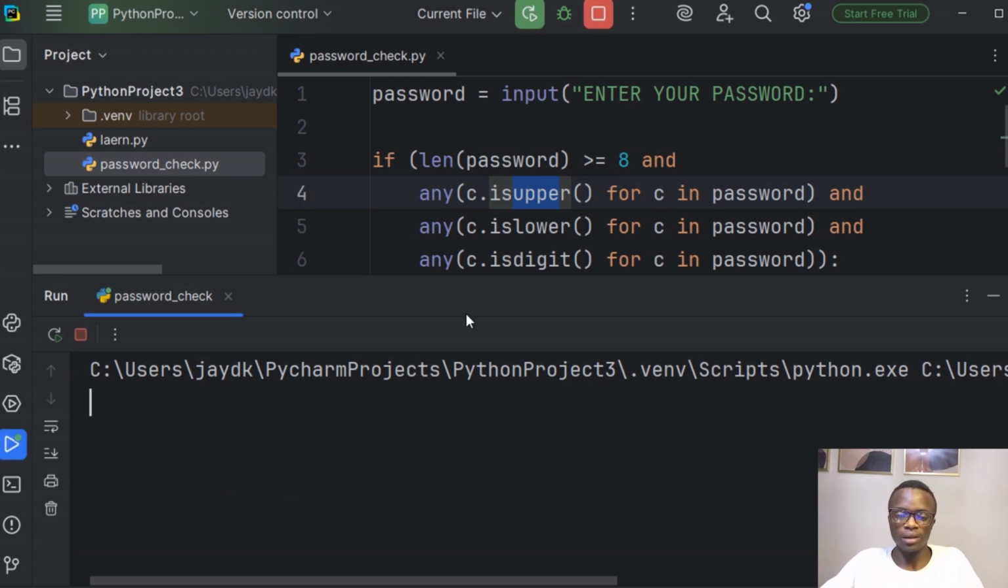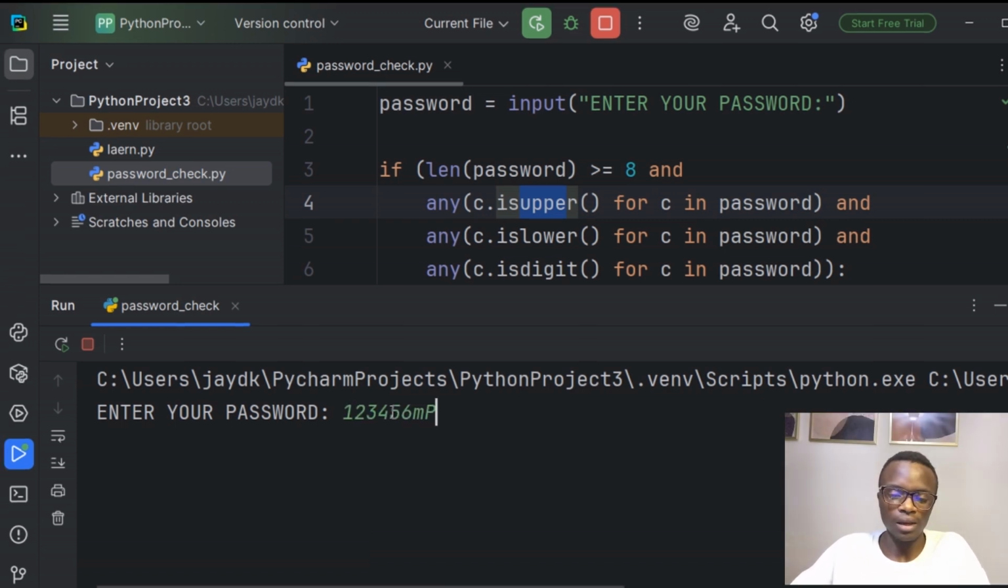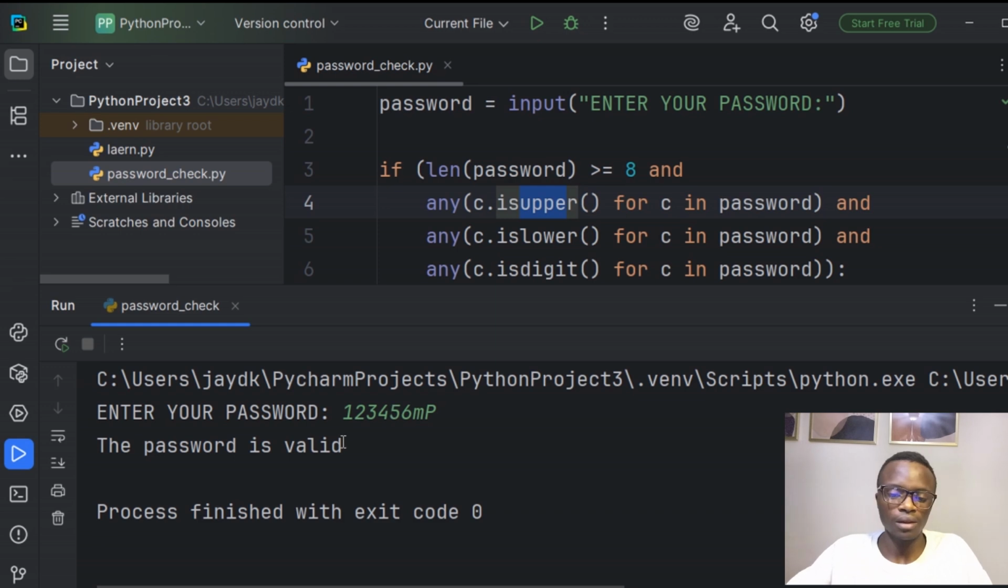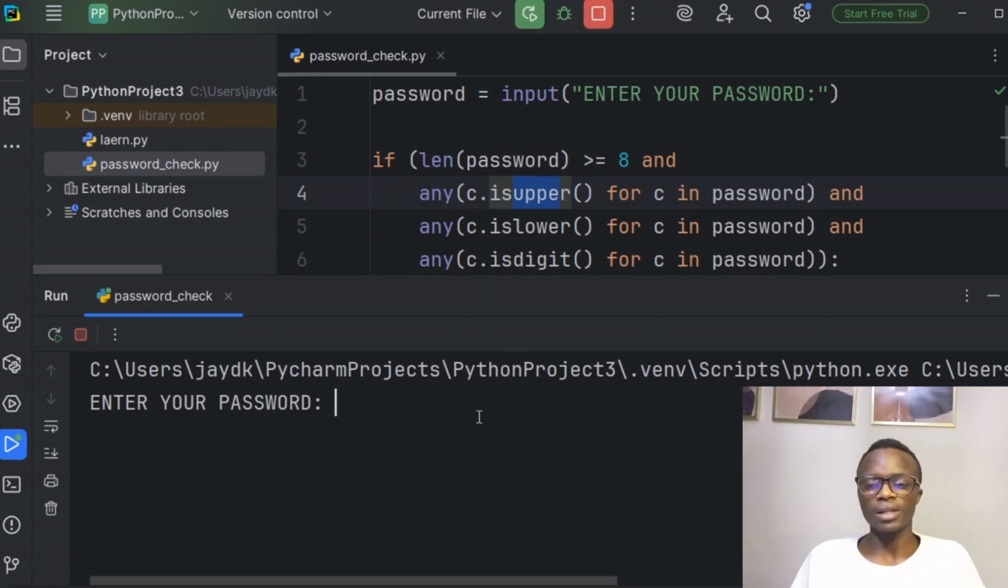But when I add digits, capital letters and small letters like that, the password must be valid because we have all requirements.